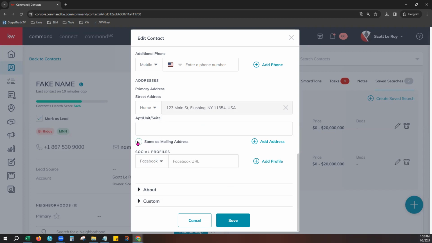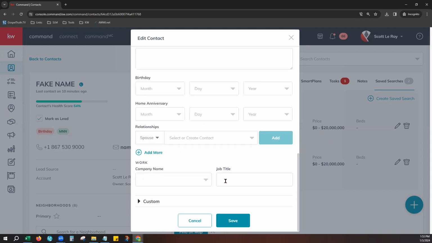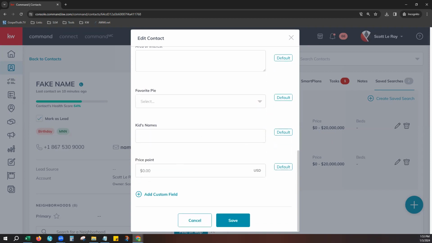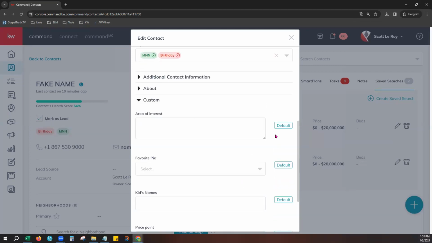If you want to do a direct mailer campaign, you need to have this checked as the mailing address. Okay. Social profiles, you can add them right here if you would like. About fields: birthday, home anniversary, more relationships, even their work, and custom fields. Remember, I was showing you how to add those custom fields in the back. This is where you can add them if they're not a default. These are the ones that are default.